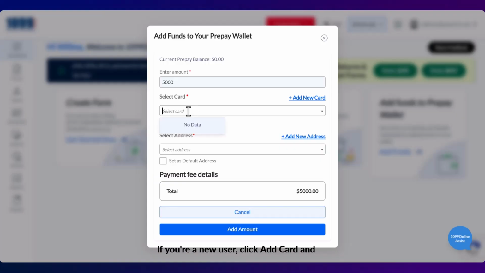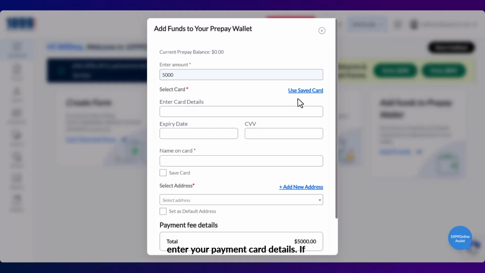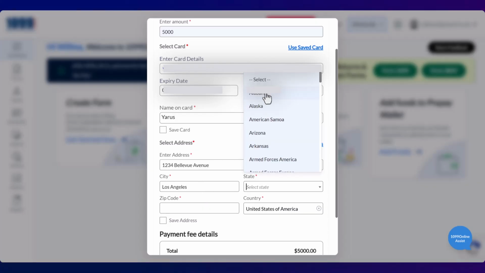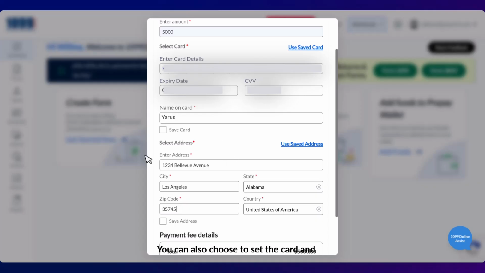If you're a new user, click Add Card and enter your payment card details. If you've already saved a card, simply select it from the list. Next, either select an existing billing address or add a new one. You can also choose to set the card and address as default.